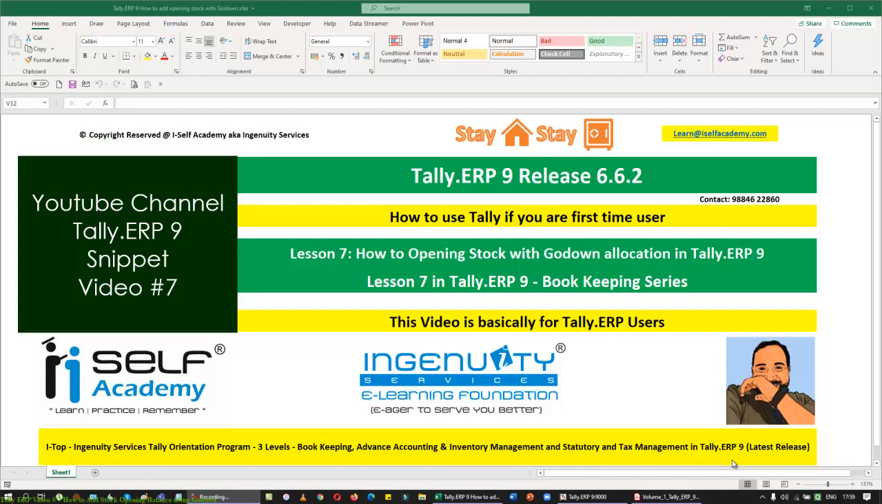How to add opening balance if you have two different locations. Let's go, so let's see how to do it. This is the continuation video of the Godown or the opening stock video that I added before, video number 6, where I talked about how to add a simple opening stock.